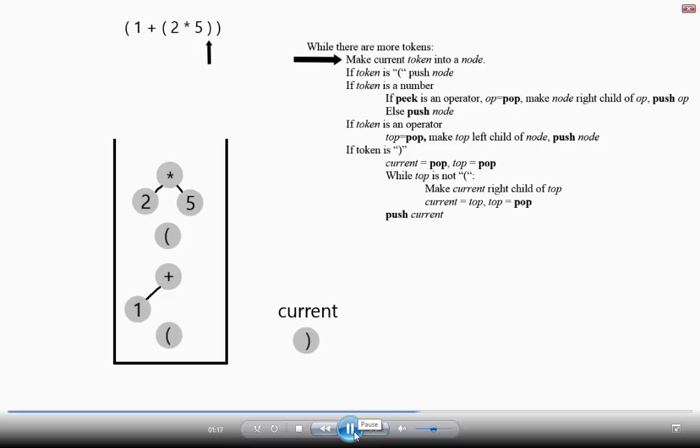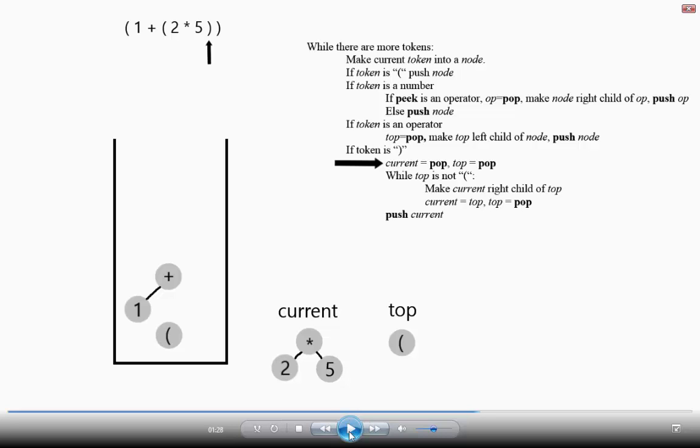Close parenthesis. This is a tricky one. It's not an open parenthesis. It's not a number. It's not an operator. What we do is we actually now have 2 things we're going to do. We actually never do anything with the close parenthesis. We actually just throw it away. What we do instead is we grab the top 2 things off the stack in order. So the times gets pulled, and then the open parenthesis gets pulled.